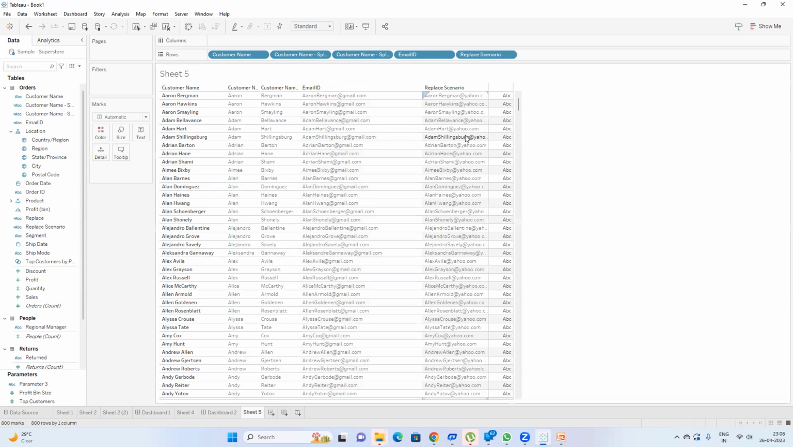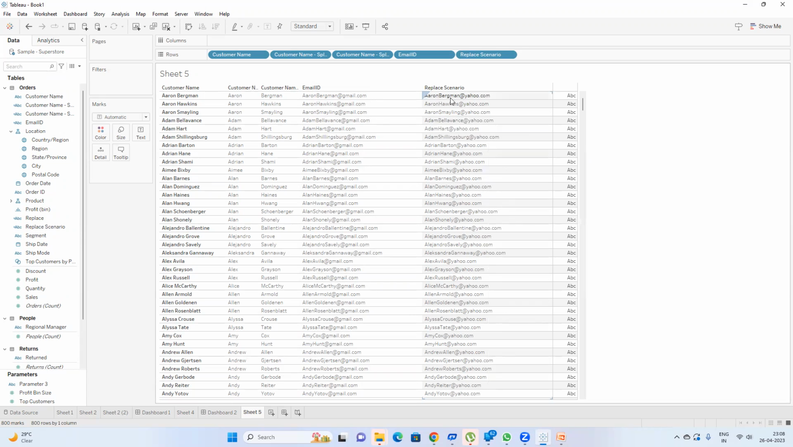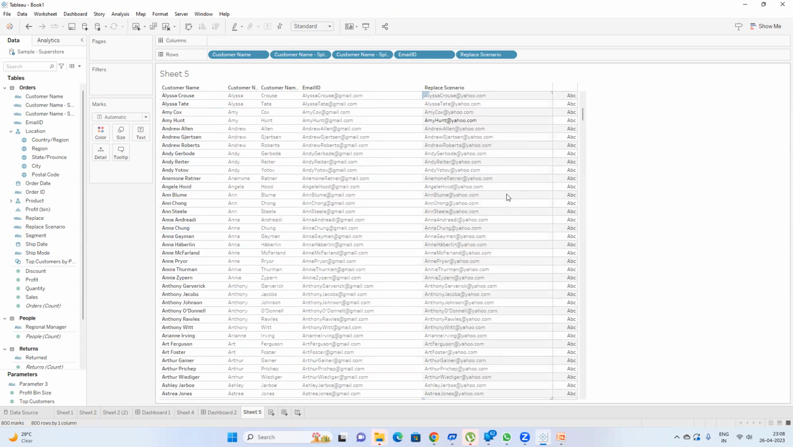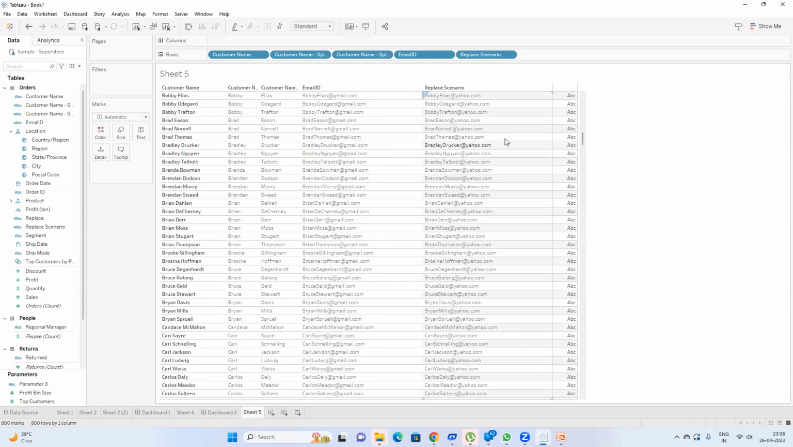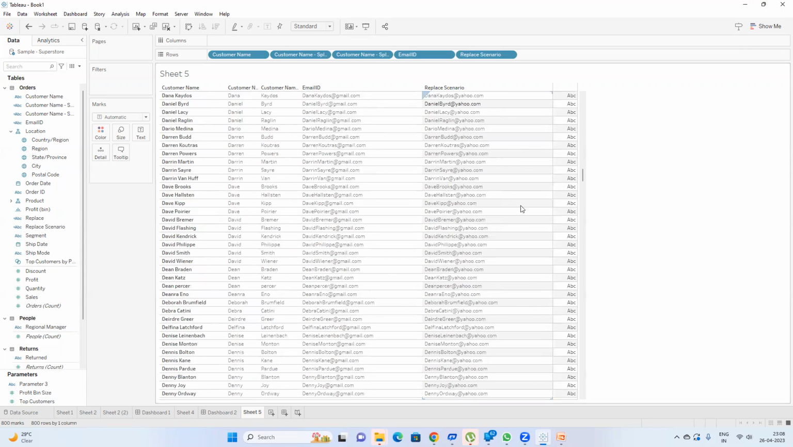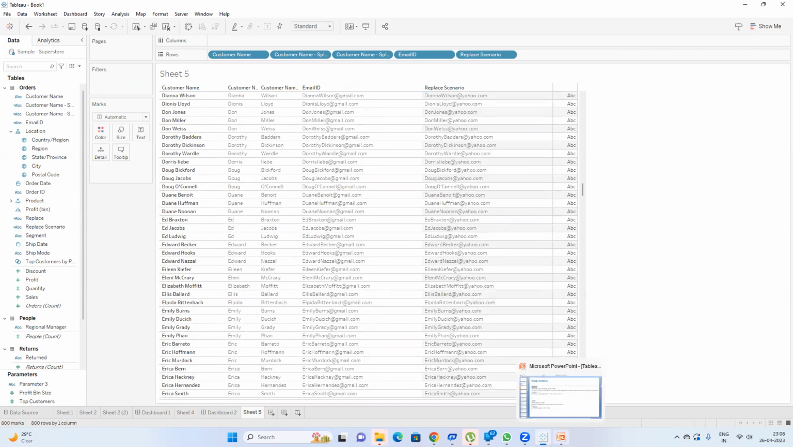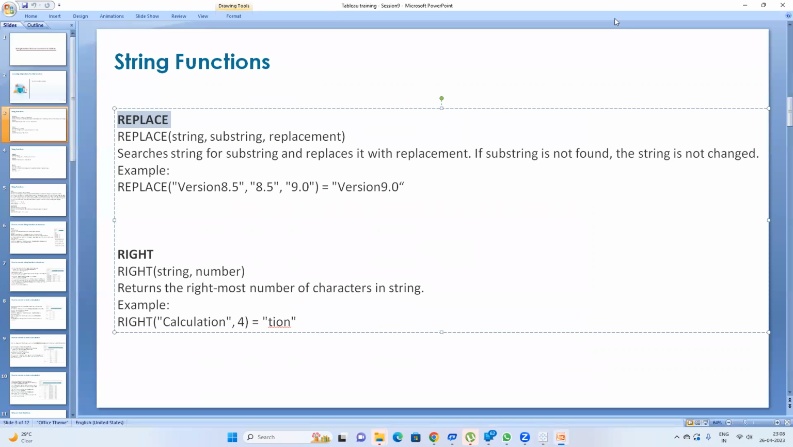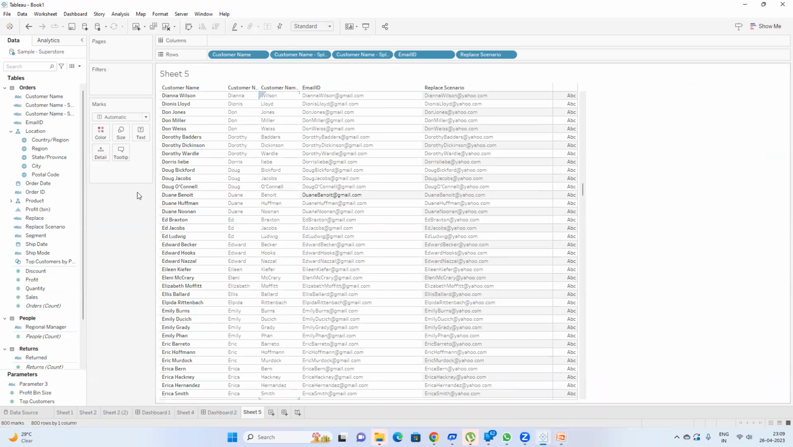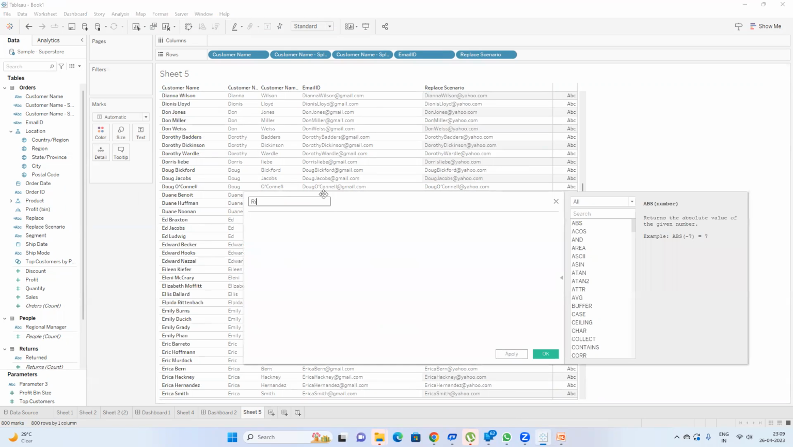Click on this. Yeah. So wherever you see @gmail.com, now it got replaced with @yahoo.com. So in such type of scenario, we'll make use of the replace function. Now let's talk about right. In the previous session, we discussed the left function. Now I'll explain the right function.